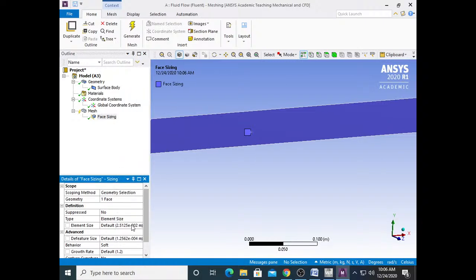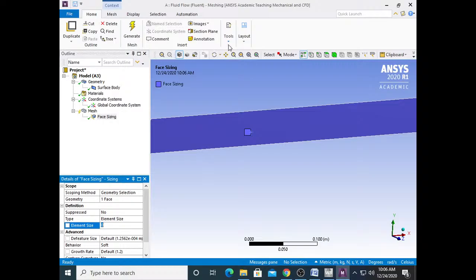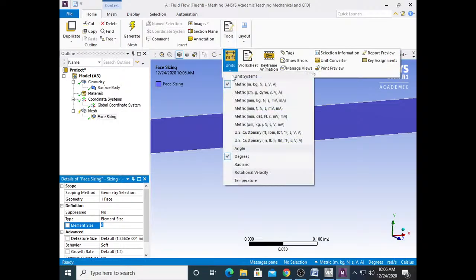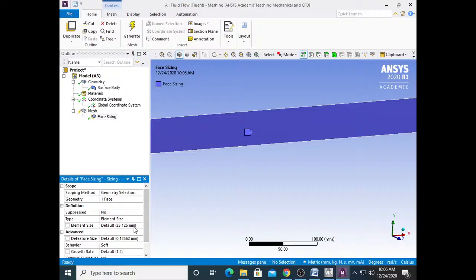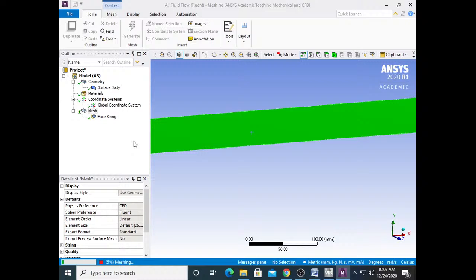The default size is in meter. You can display your units, so go with units in millimeter. Let me choose our element size as 1 mm, and right click, Generate Mesh. Now it is generating the mesh and nodes.